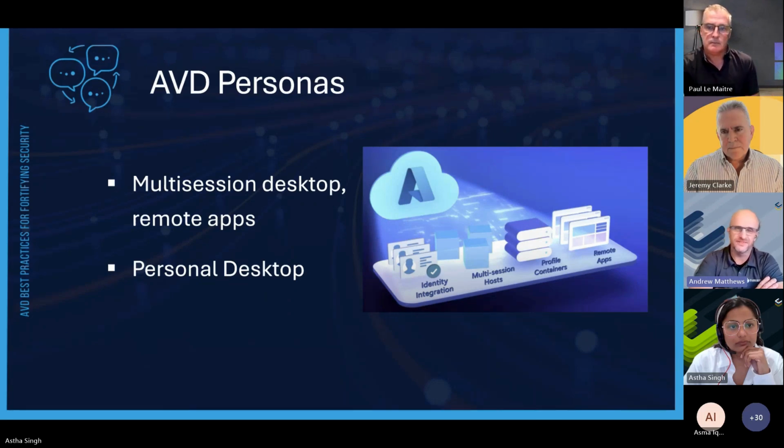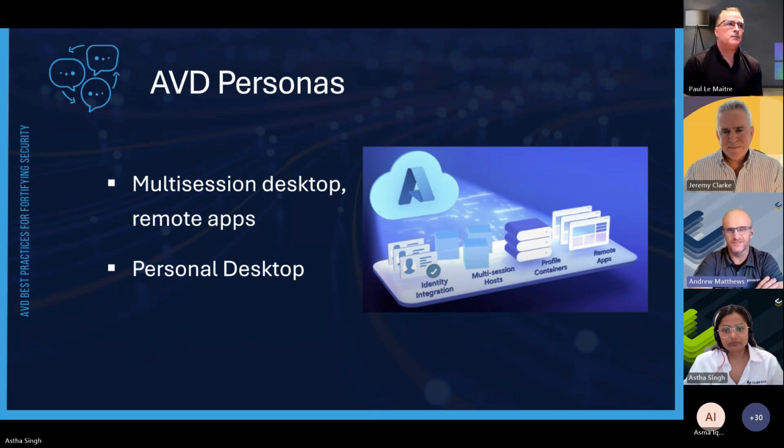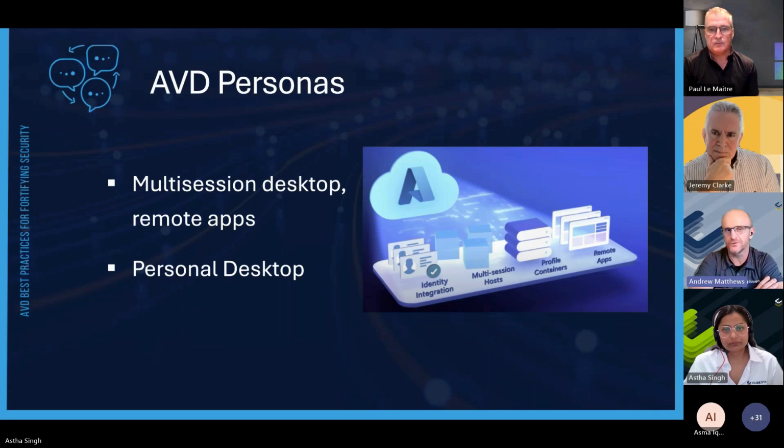From a security perspective, and Jeremy, I might get you to comment on this in a moment, with your multi-session desktops, especially if you're going to Windows 11 multi-session for the first time, what's the supportability of your incumbent? We always ask about apps, but thinking about security, if you've got certain network controls applied by various agents, do those agents support multi-session desktops, and do they identify individual user traffic?